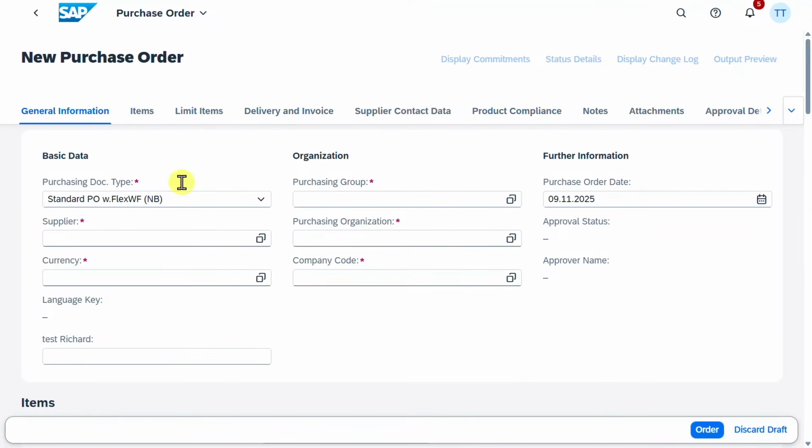And now we are here in the detailed screen for the creation of a new purchase order. First of all, you can see the purchasing document type, which will amongst others decide about the number that is issued by the system once we save this purchase order, and is also used for managing our field status, so which fields here are optional and mandatory.